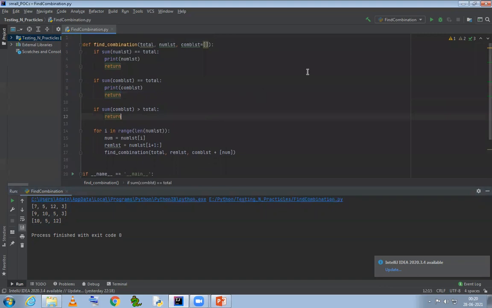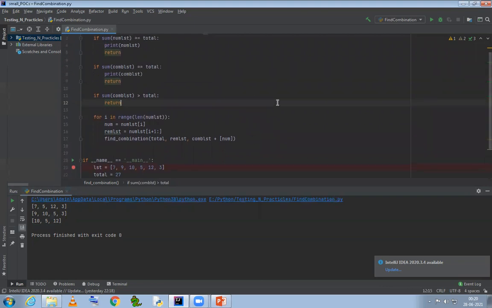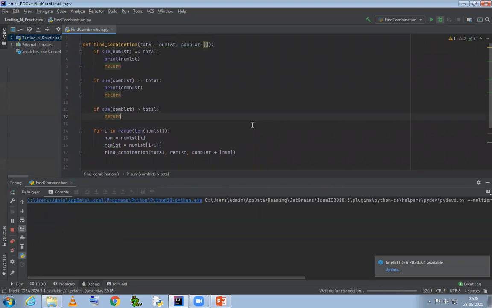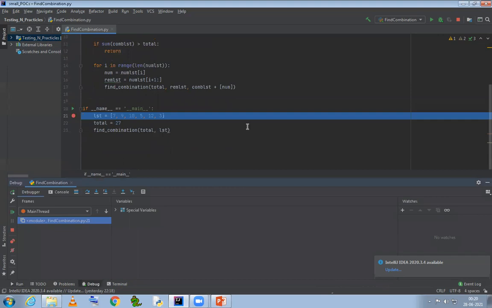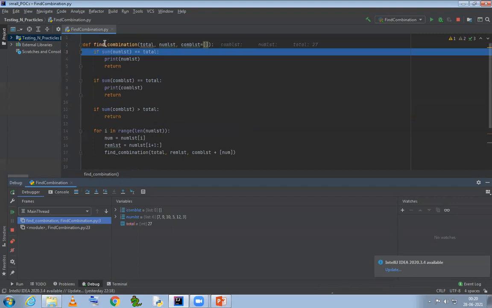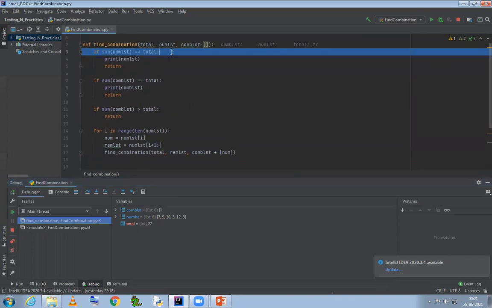But now let's quickly, guys, put a pause here and step through the code line by line and see what is happening. So I'm going to run through the debugger. Okay, so I'm here. Let's begin. So F7, F7 and F7. So now this function has been called. Now you see the combination list initially is empty here. Now the num list is the entire list that was passed initially. And then the total that I'm looking for is 27. And my execution line is here.